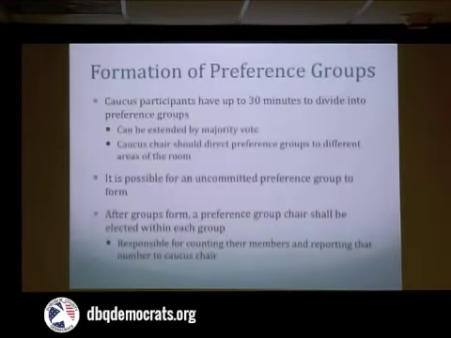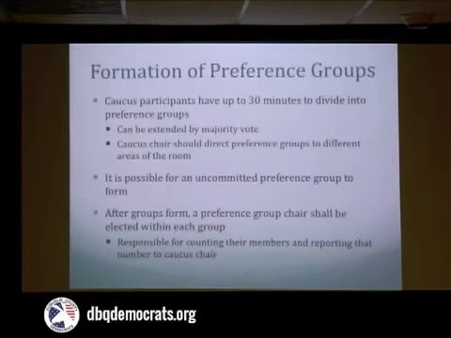So now to formation of preference groups. People have up to 30 minutes to divide into preference groups. If needed, it can be extended by a majority vote, and if it's been 20 minutes and people have made their way and formed their preference groups, you can say, is everybody okay with calling this formation of preference groups, everybody okay to move along? The caucus chair should direct preference groups to different areas of the room.